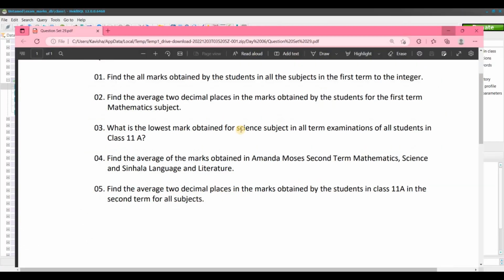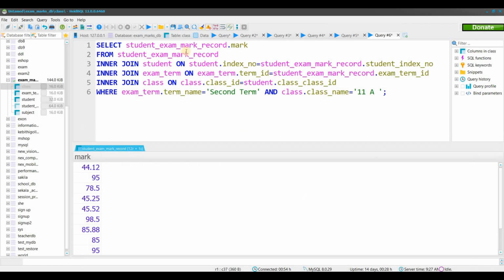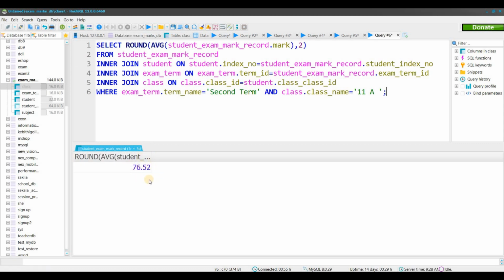Now let's add the average function and the round function. So here are the 2 functions. First, I have applied the average function to the mark column. After calculating the average of the mark column, next I have applied the round function and I have rounded to 2 decimal places. Now I am going to run this. So you can see here is the average for the 11A students. Here is the average, and it has been calculated to 2 decimal places. So here's the answer for the fifth question.